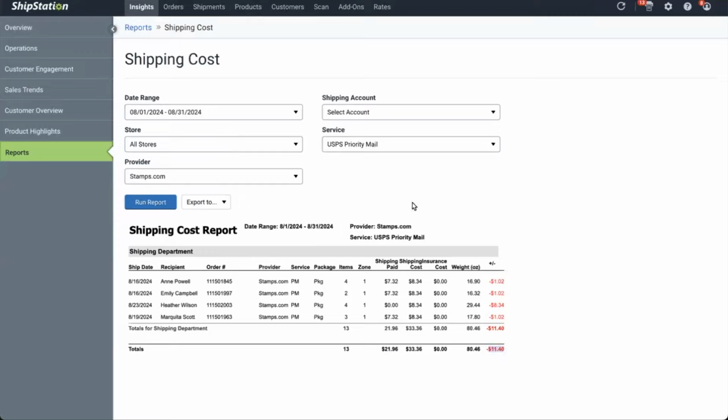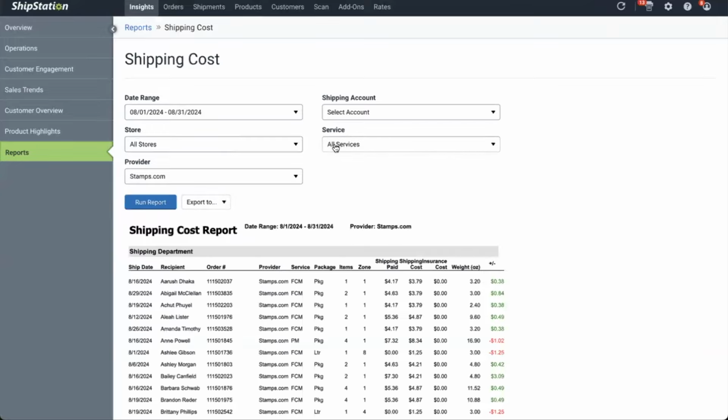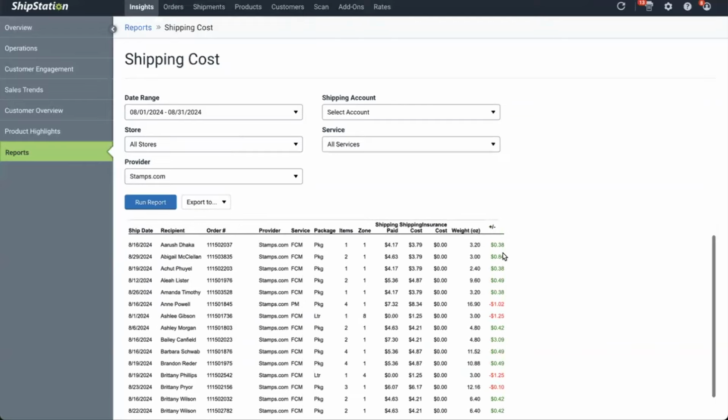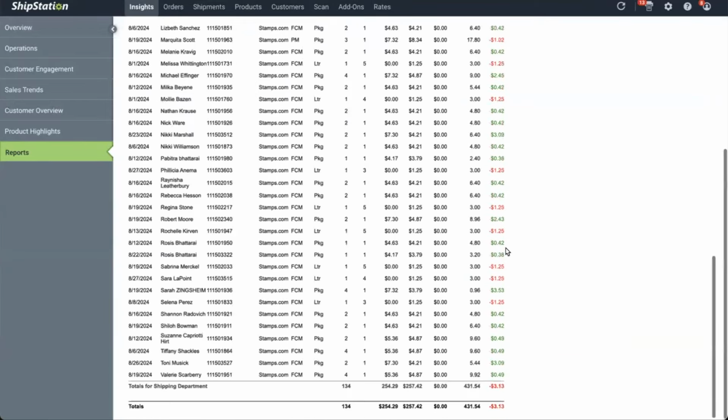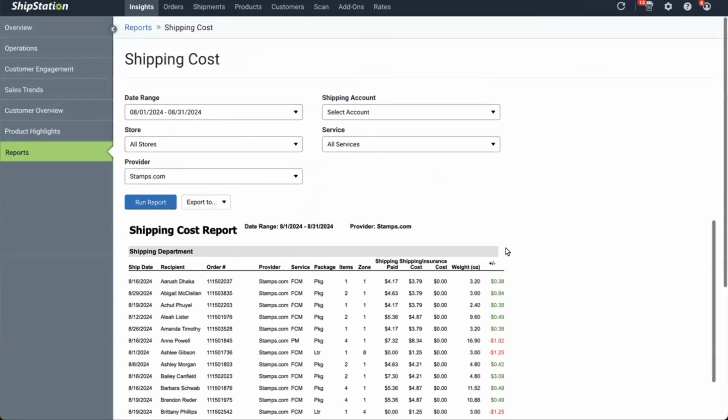I couldn't tell you why, that's just what we're doing. I'll do all services. And again, you can see on this order we made 38 cents. It just gives you an idea of whether you are making money from shipping or losing money. Some of these numbers will definitely be thrown off because you're potentially offering free shipping. It still costs you money, so that's going to be a red number right there.